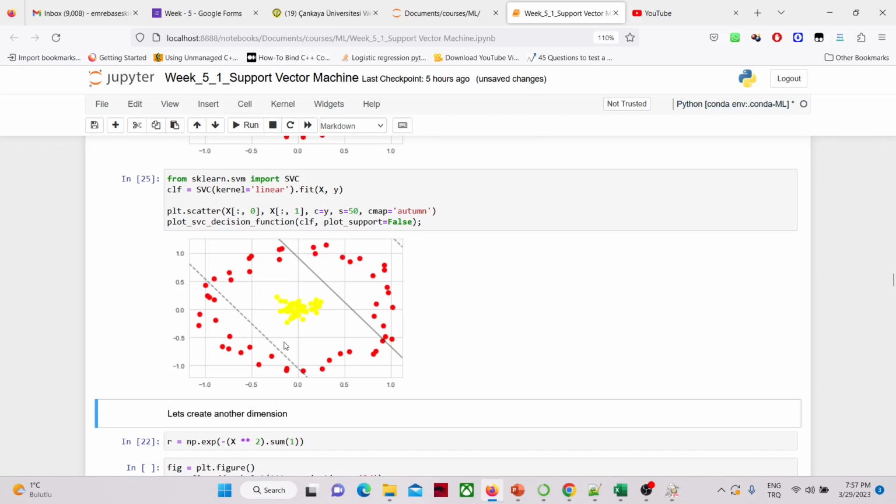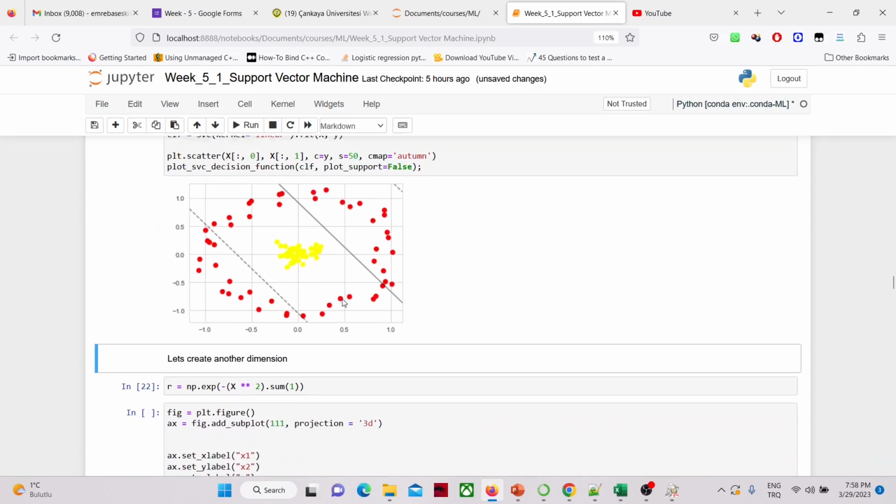As you see, it fitted something. This is the median. These are the gutters. There's a small dash here. This is the other gutter. It tried to do its best, but this is really bad. This is as bad as it can get, because this is not a really linearly separable problem in its nature, because we are using 2D.